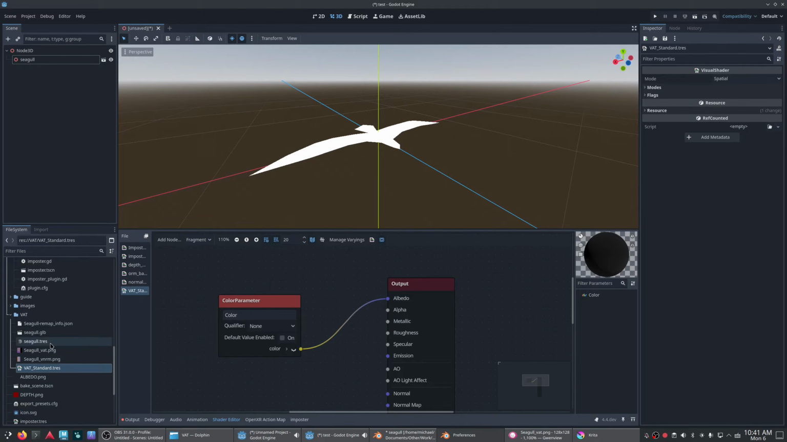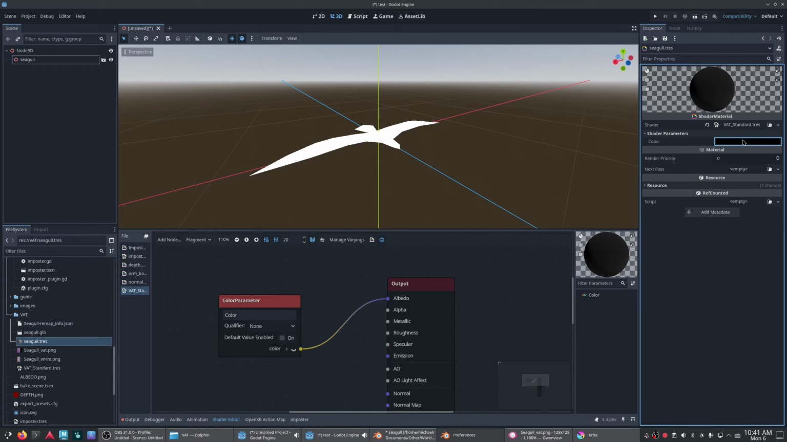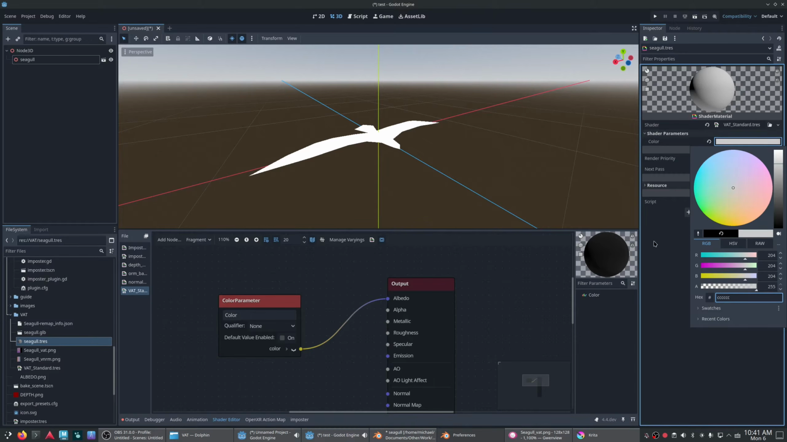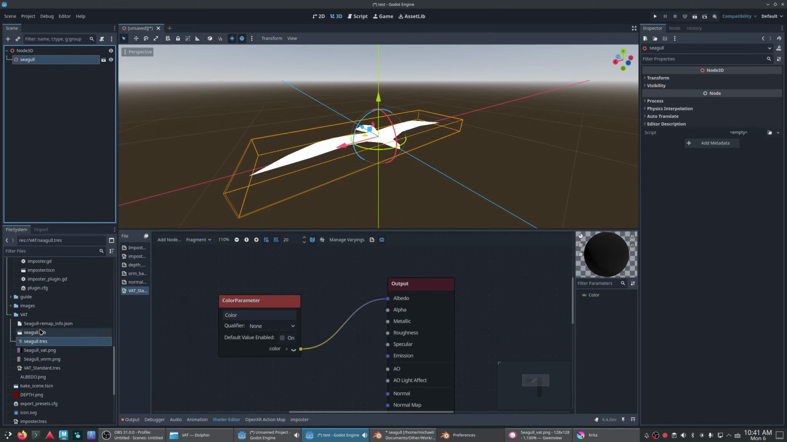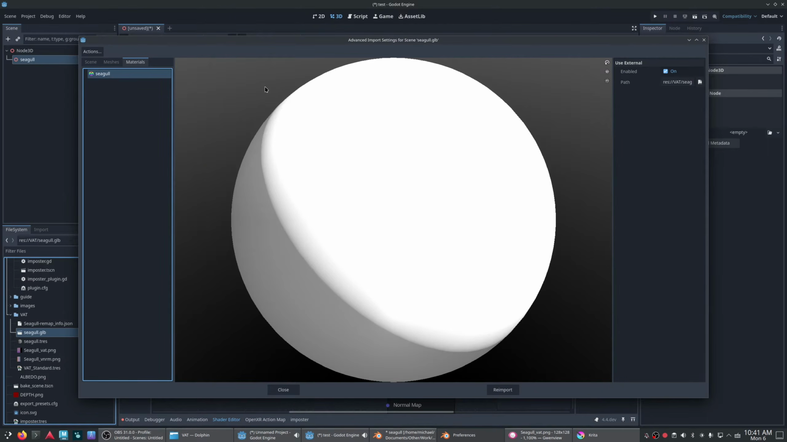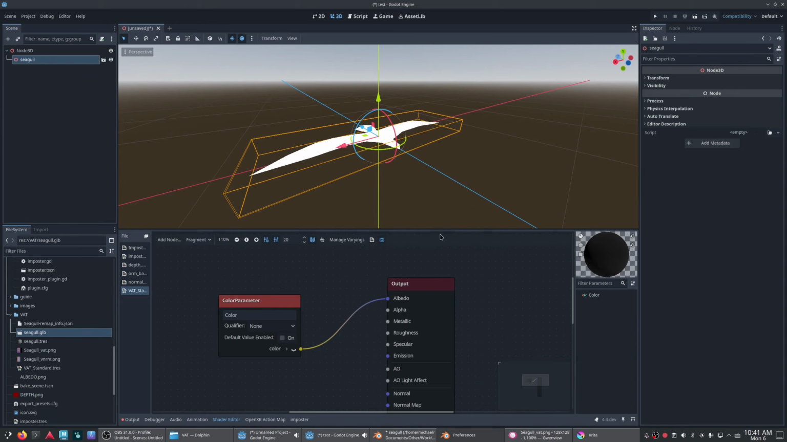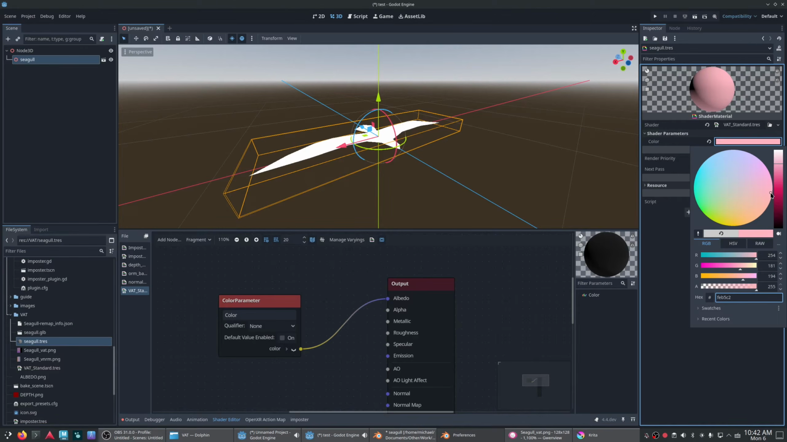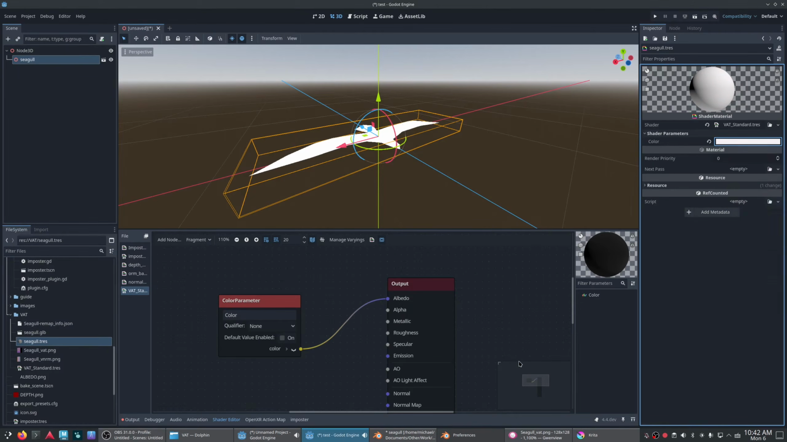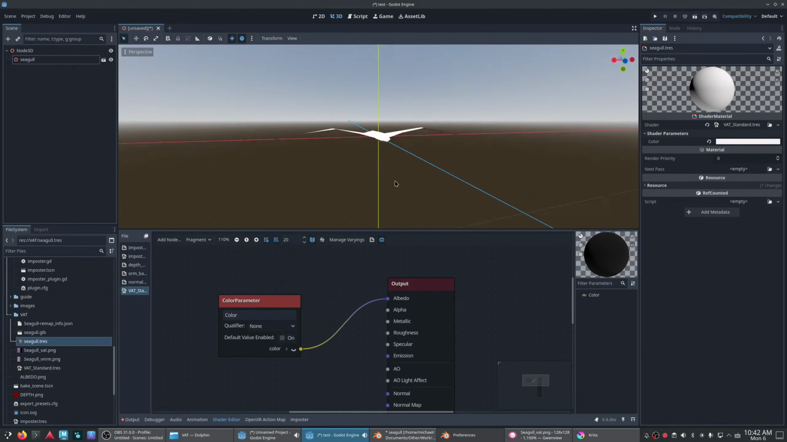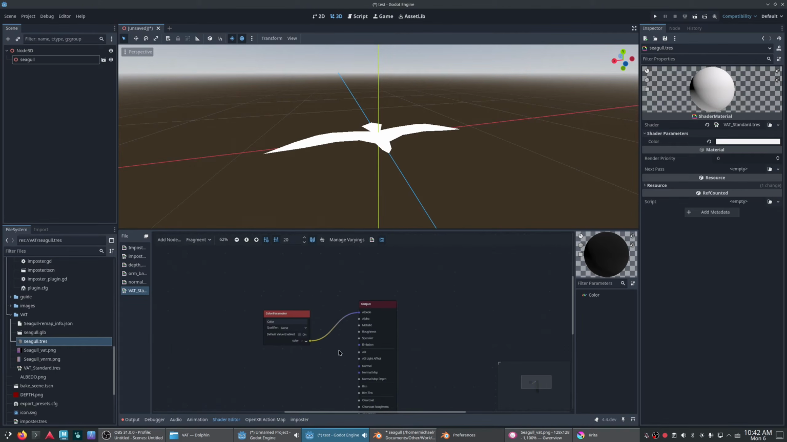So now in our Seagull material, there it is. We have a color. We can adjust it right there. Perfect. Make sure that we're using that. Yeah, it looks good. Okay. So now we can adjust our color, and we know that that shader is working. Perfect. Well, let's do this vertex animation texture bit, shall we?